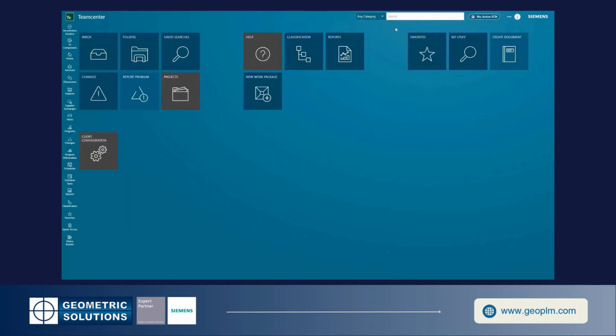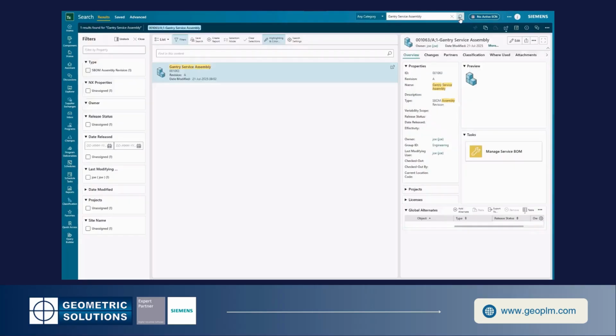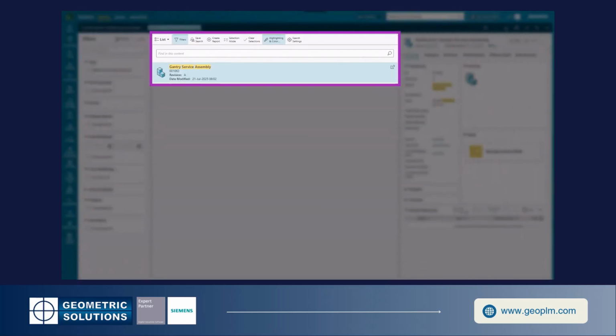As the service engineer, I'll use the global search to find the gantry service assembly. It helps to save time by quickly finding the related objects using the global search in Active Workspace.